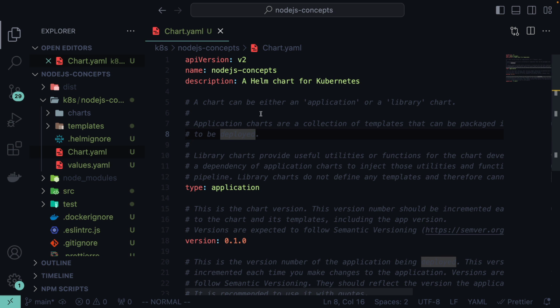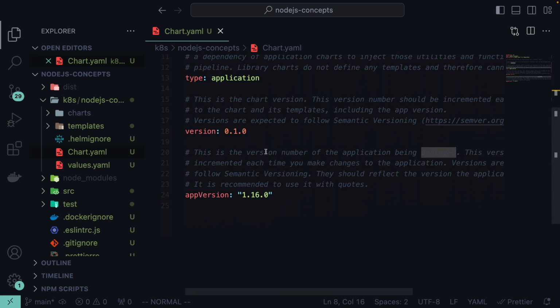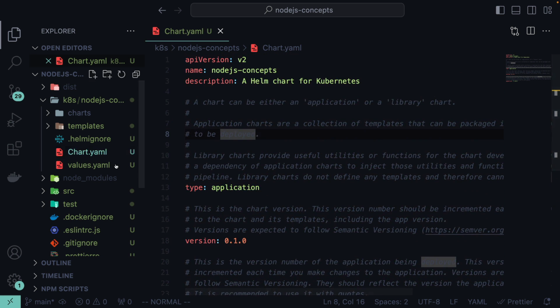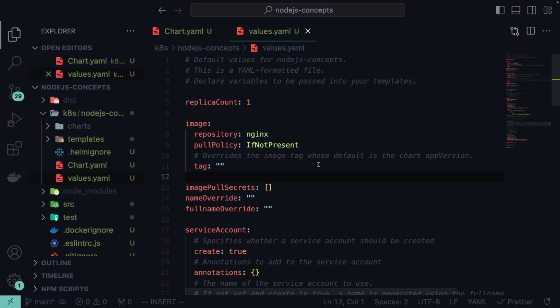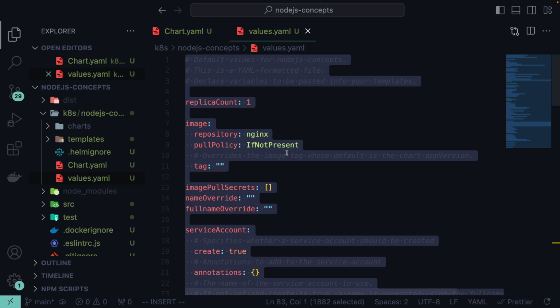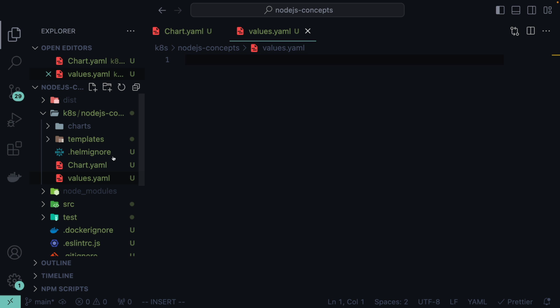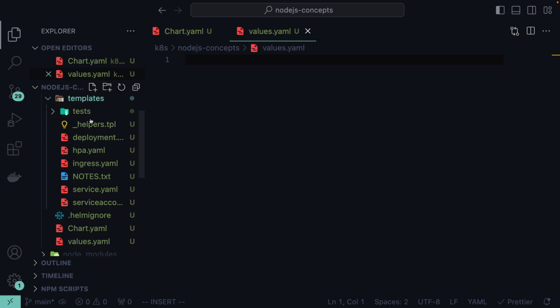So this chart.yaml is going to describe the metadata for the chart. This values.yaml is simply values we can use to override the configuration of the chart, which we're not going to use, so we'll just delete everything. And then lastly, we'll just delete everything from inside the current templates folder.